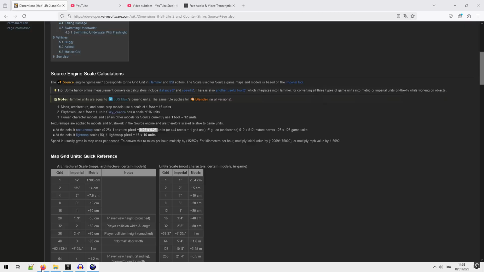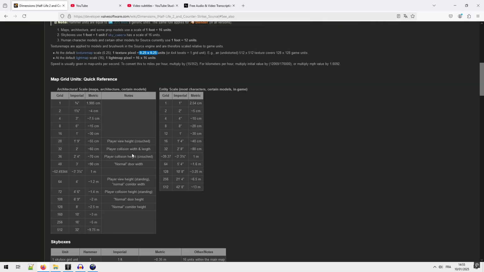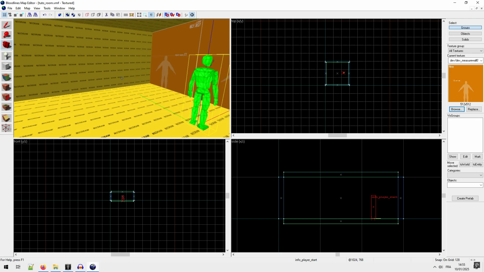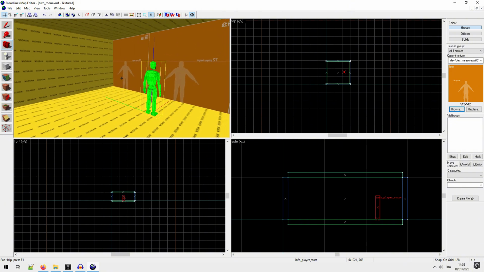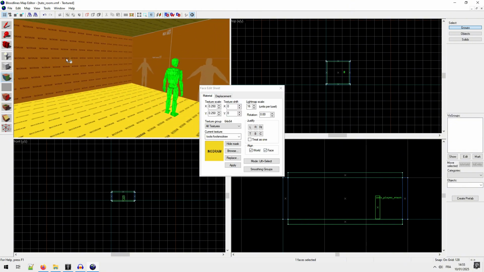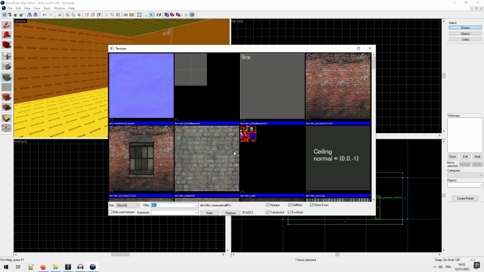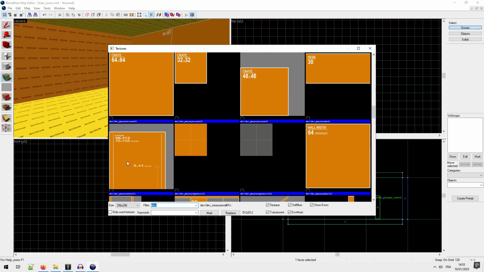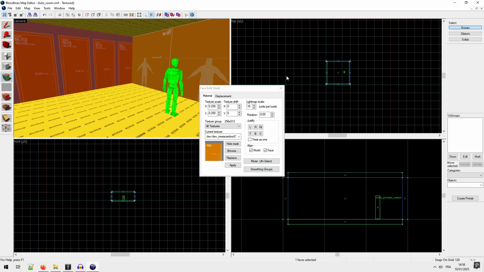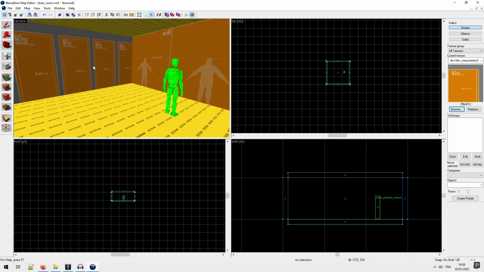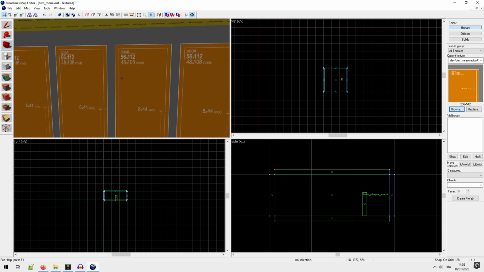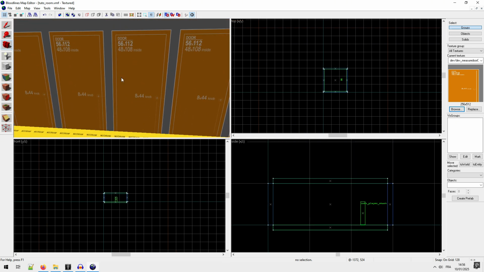So in this wiki you have all the dimensions. Like for example 128 normal corridor 8, 108 normal door 8. And with the dev texture, that help a lot with the dimension as well. So for example, I select this one, browse, and I will put the door. Apply. And you have a basic shape of a door. So we will create a door from this shape.